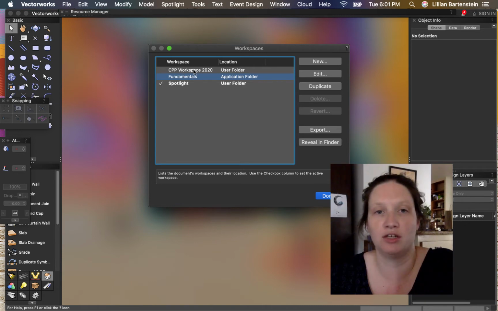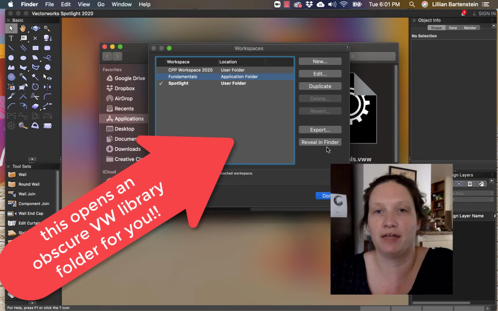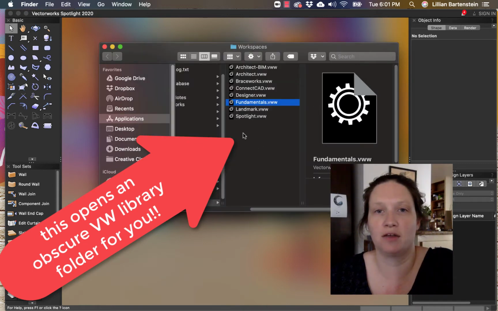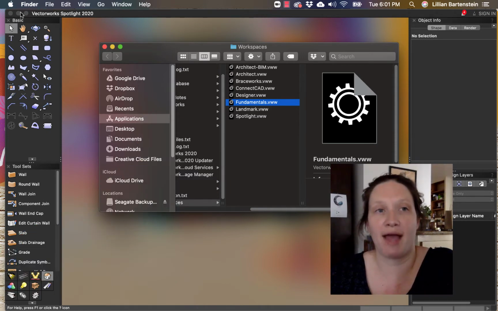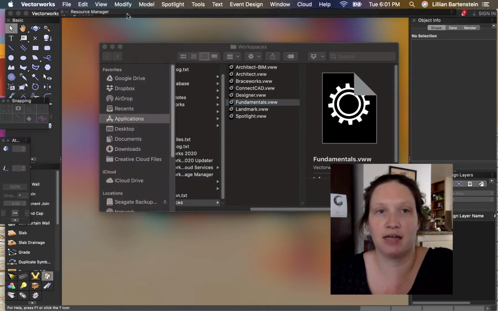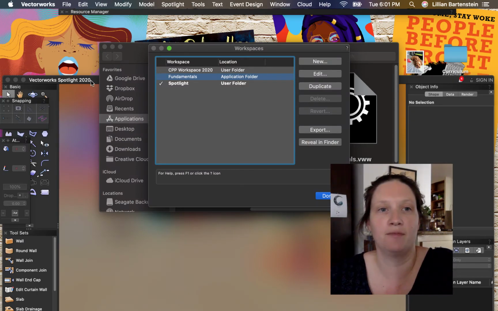Because what you want to do is get this workspace in to your computer. So you'll just select any of the existing workspaces. You'll tell it to reveal in Finder that workspace, okay? So these are all of the built-in workspaces. And then I'm going to go back out. I'm going to hide Vectorworks again, right? Or move it out of the way.